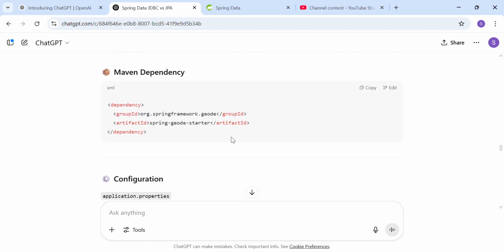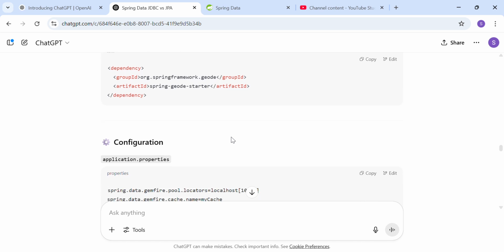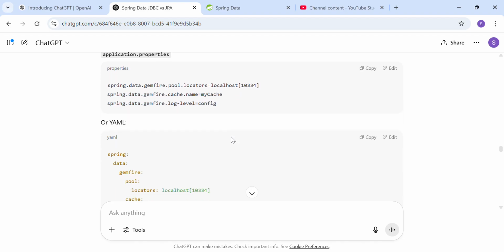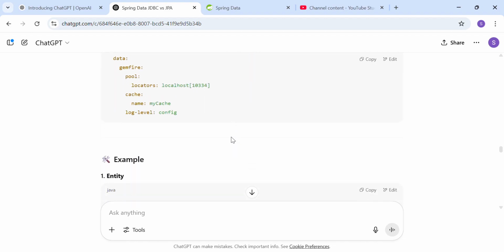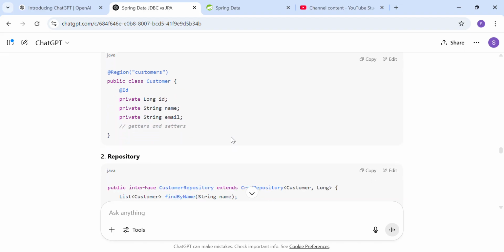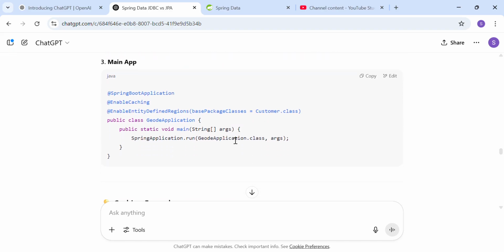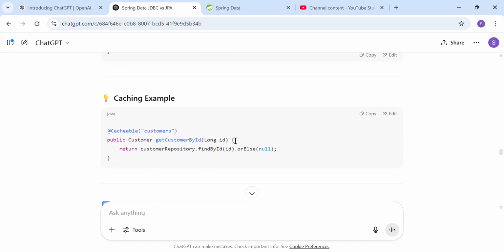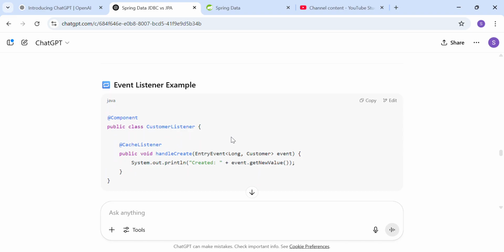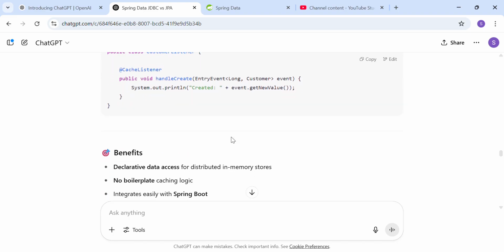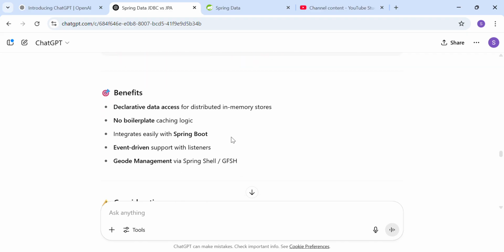Then, as I already mentioned, we need to add the Maven dependency for each and every module, and the same for Geode also. Configuration: we need to add application properties, or a YAML file also we can mention. So this is an example of how we can retrieve data; the CRUD repository we can use. This is a caching example of how we can cache with an event listener. Whenever the event happens, it will get the data from the cache. Benefits: declarative data access, no boilerplate caching logic, integrates easily with Spring Boot.